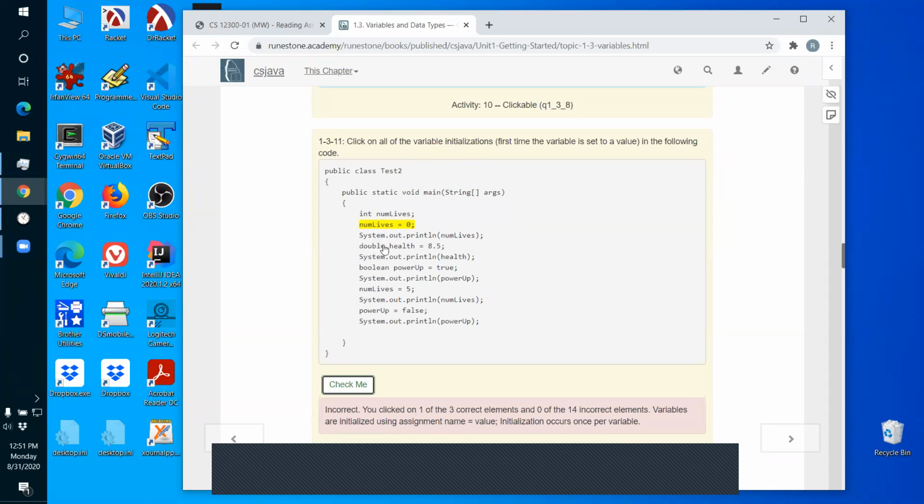Now this one is important. This one's both a declaration and an initialization. Since I'm supposed to click on all the initializations, I should choose this one. This one's just an initialization. The declaration's on a separate line. This one combined the initialization with the declaration. So does this one. This one combines the initialization with the declaration.